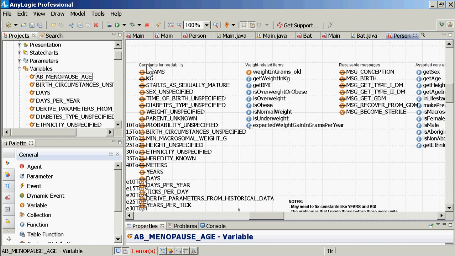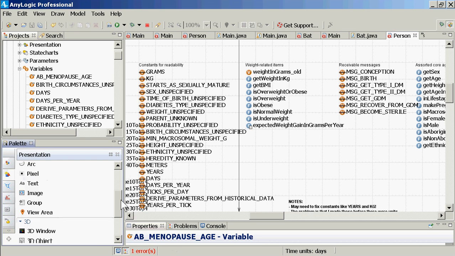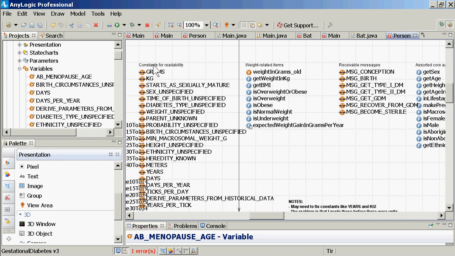So you can go down here to presentation, and you can drag in text here, and that allows you to put in these kind of nice little names here. Okay, there. Yeah, so this little text thing you can drag in there. Okay. Other questions?